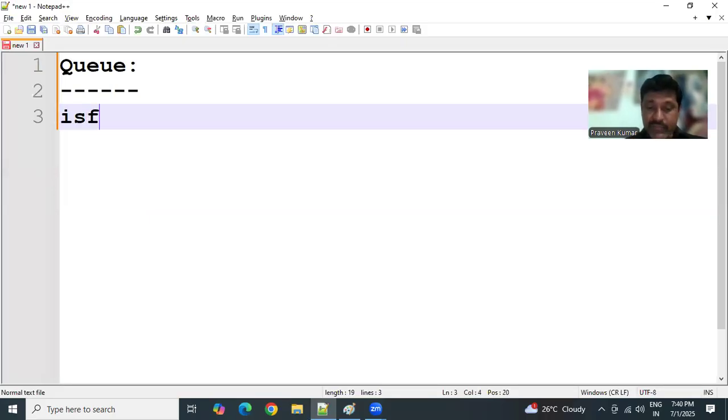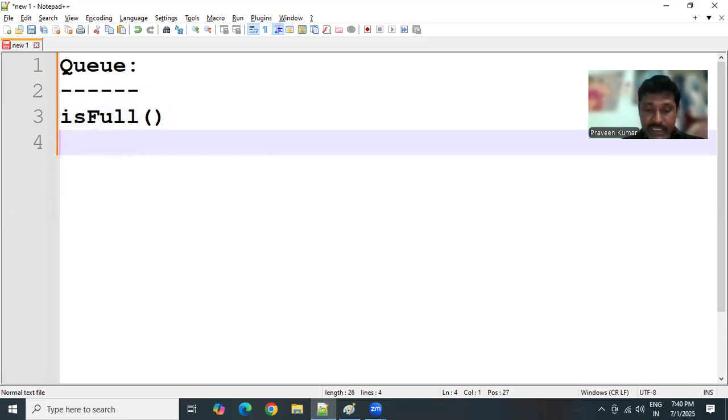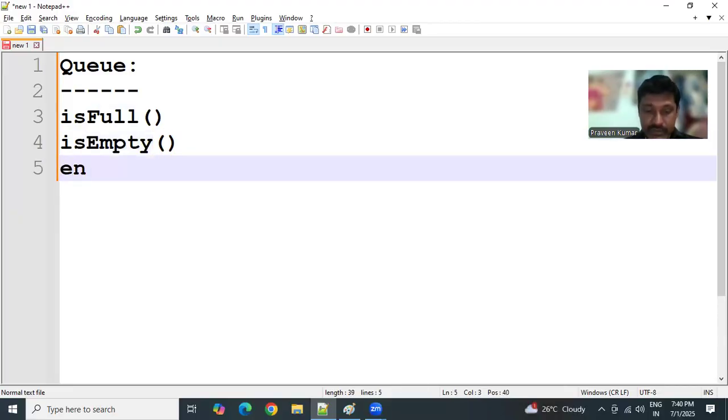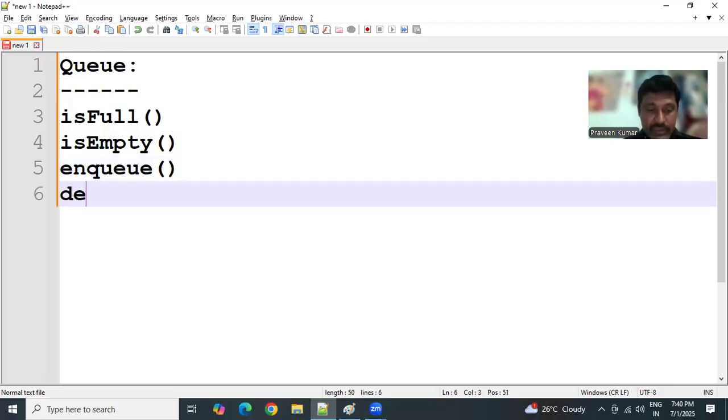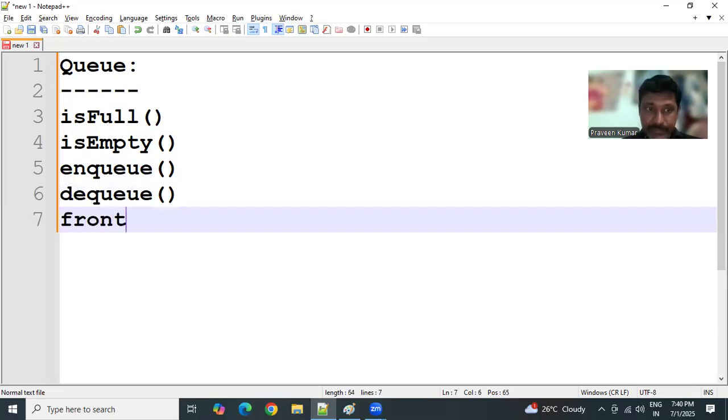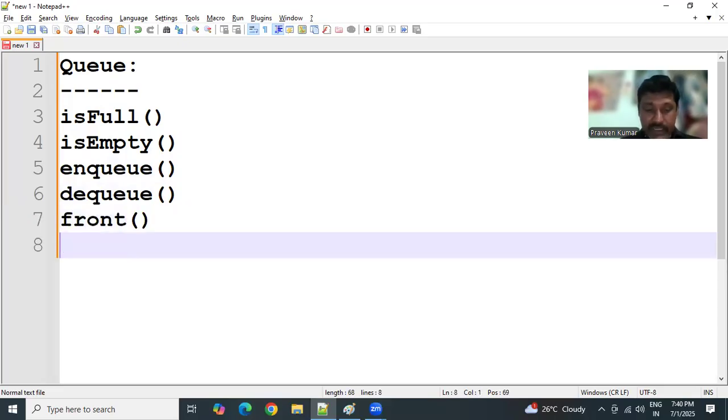First one is the isFull function, isEmpty, enqueue, dequeue, front, and rear. Front and rear. Okay. Now let's come to the isFull function.